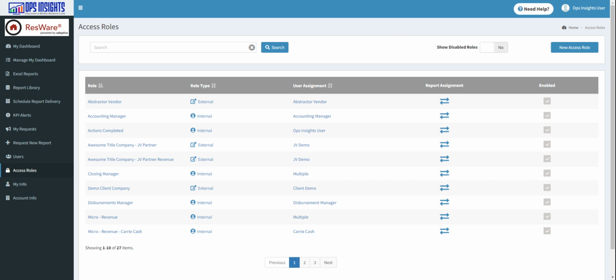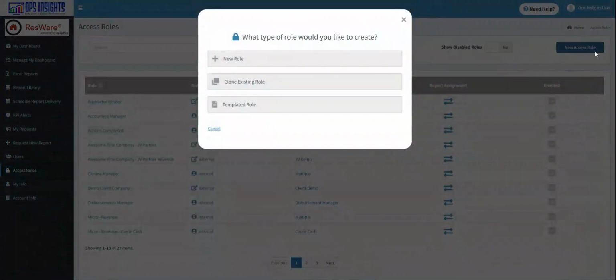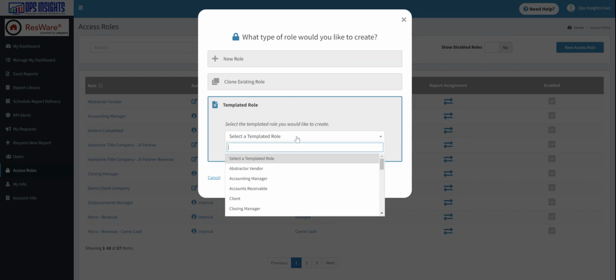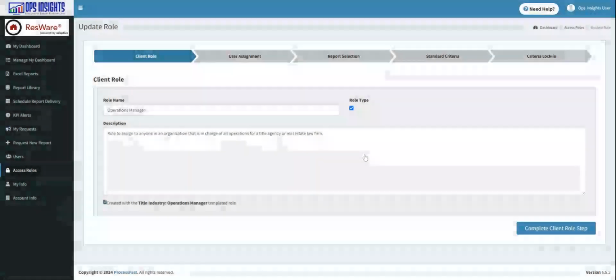So now that that's out of the way, we actually will go through and configure and deploy an operations manager access role in Ops Insights. To do this, we're just going to click on New Access Role. And again, we're going to use our templated role. We're just going to search for Operations Manager here, and there it is. We're just going to click on Create Templated Role.